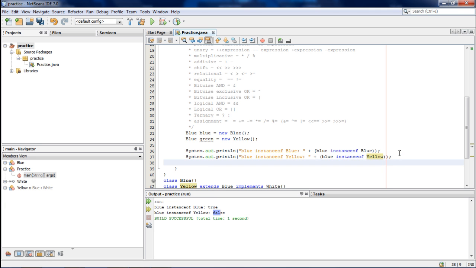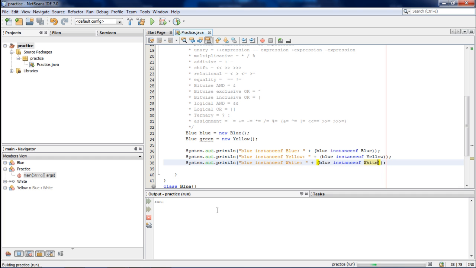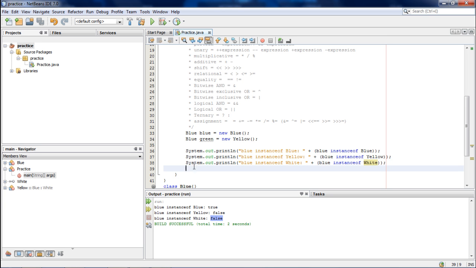And I'm going to just copy this and make my own modifications to it. Control C, Control V, and let's see if blue is an instance of white. This should be false too, because we didn't implement it to blue, right? No, we didn't. So let's change this to white and play it. And this should also be false. As you see, it's false. And now let's do this. Let's change it to green. Let's check on the green. Let's see what ones it is an instance of.